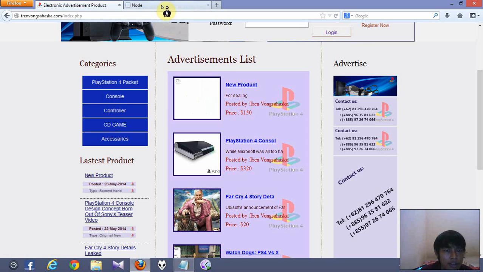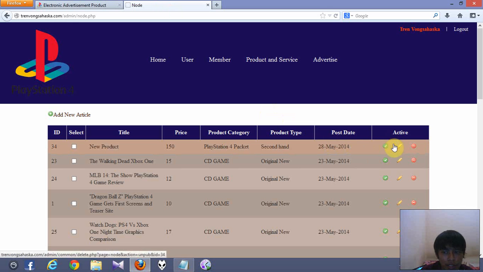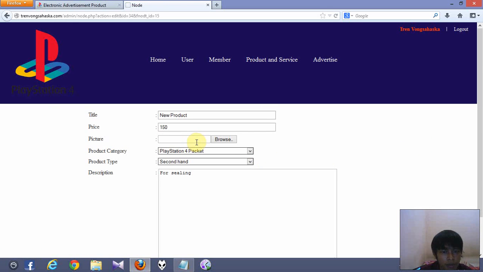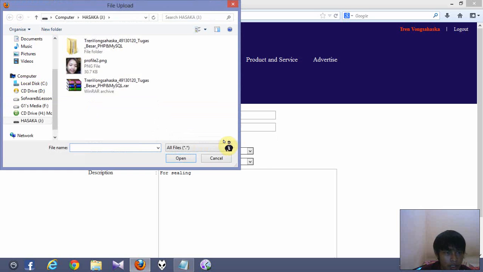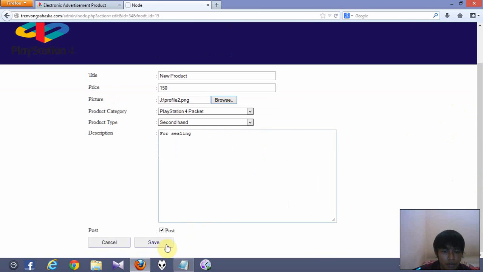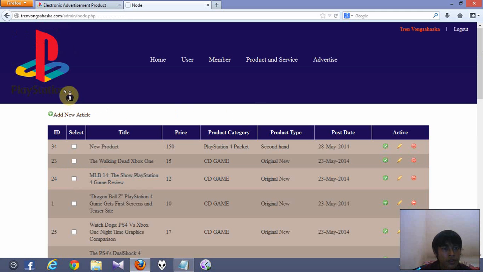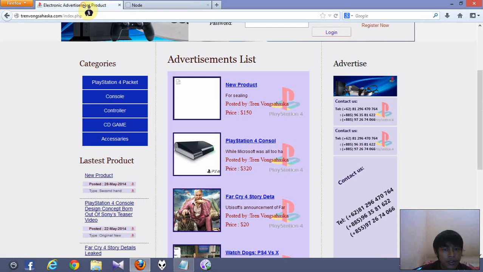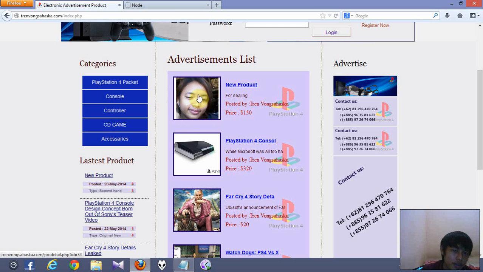Okay, if I want to edit the picture for this product, I want to add an image. I just input this picture, and then I click update, and then I refresh my website. You can see that my product now includes the picture that I just added.